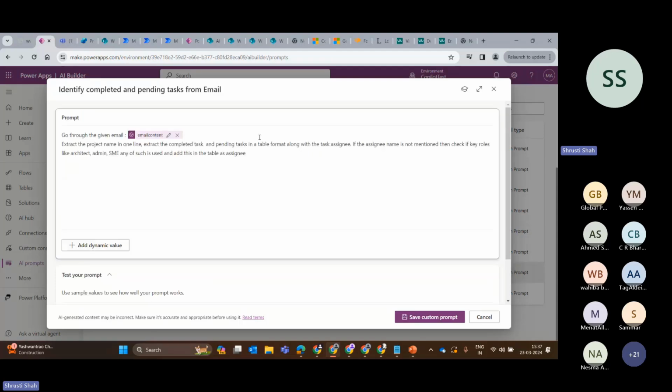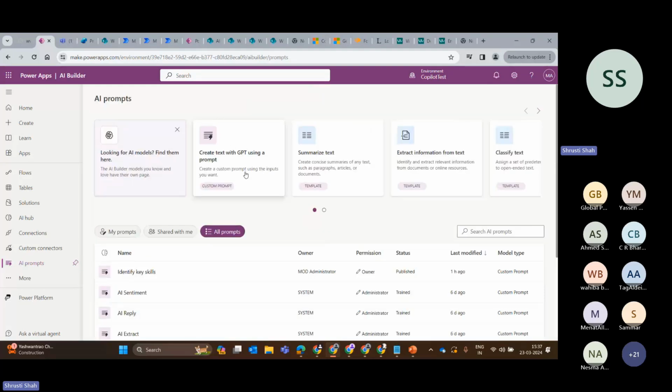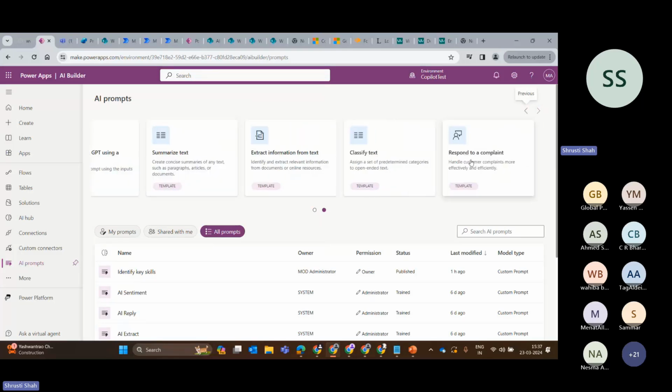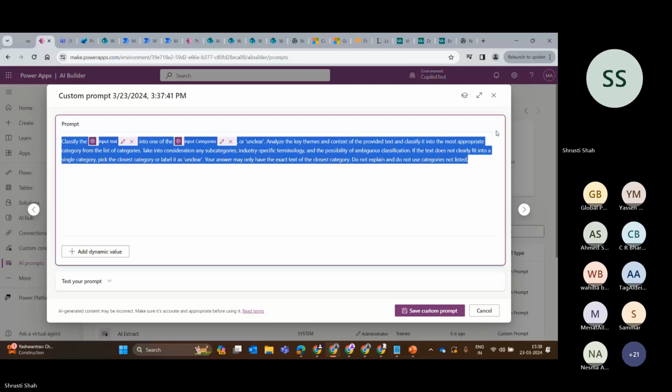This is another example of a prompt. Similarly, you can go ahead and create n number of use cases using a custom prompt. But let's say your requirement fits into the scenario where you can directly use the pre-built ones. So let's take an example of the classify text prompt. You can classify some text information into one of the categories. So let's say you are trying to classify some important information, like whether this text falls into so-and-so category. You can do that directly using this pre-built prompt as well.